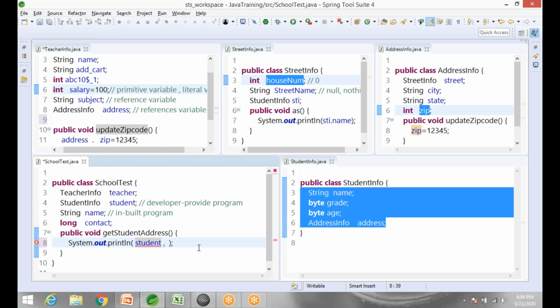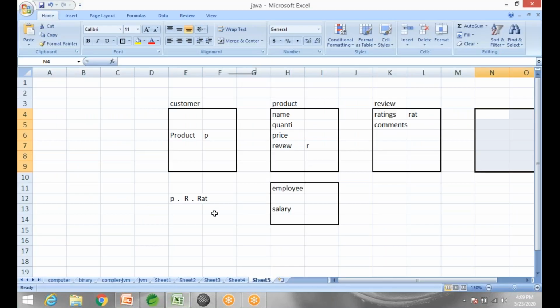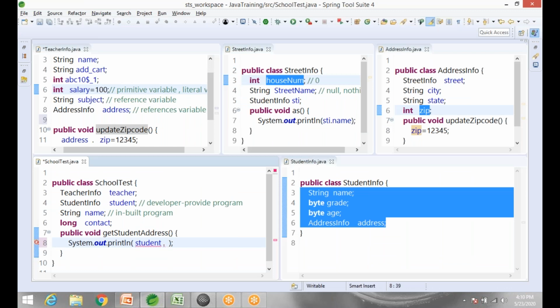Follow the chain. Follow the link, because it has access to address info. So can I just write street info here? No. What do I write first? Address. Remember the chain. You have to do the address. Student dot address. Dot street. House number.